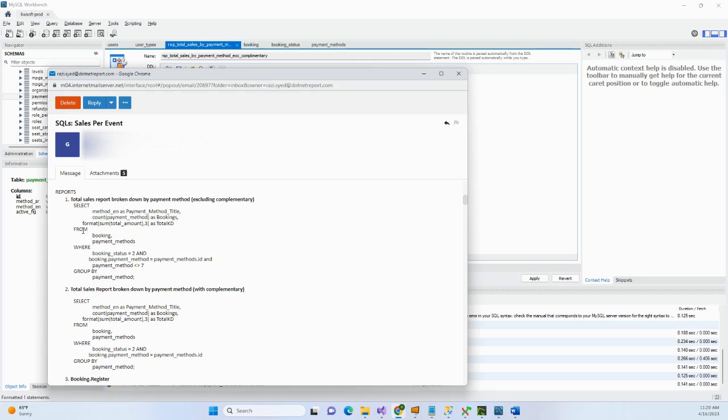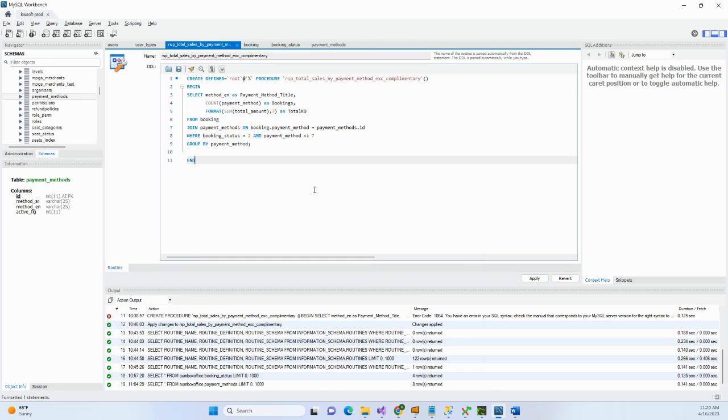So the first one is that we take your query as is, and we can put it in MySQL and create a stored procedure out of it, okay? So I call this stored procedure RSP total, whatever, and it's the same query that you sent. So you can do it this way. This is going to be like a hard-coded report. It's not going to be dynamic.